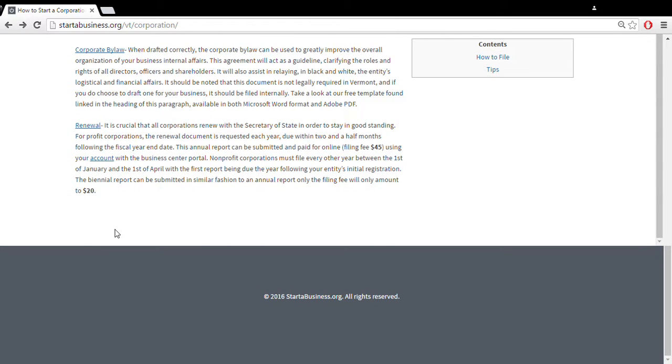And finally, renewal. All corporations must renew with the Secretary of State. If it's a profit corporation, you need to do it every year within 2 months of the fiscal year end date. So when you're registering online, there'll be an option to choose the year end date. As soon as you pass that, you have 2.5 months to file your annual report. This must be done online, and it must be accompanied with a $45 filing fee.